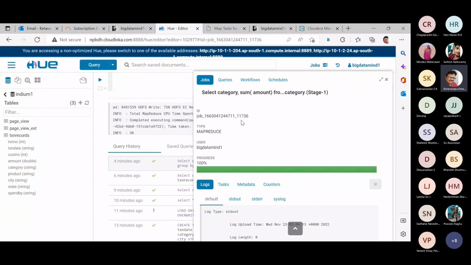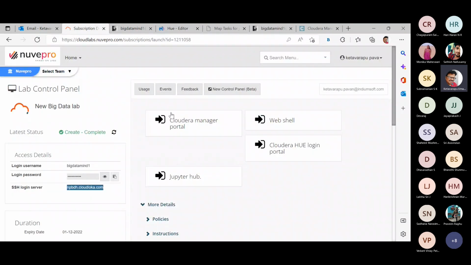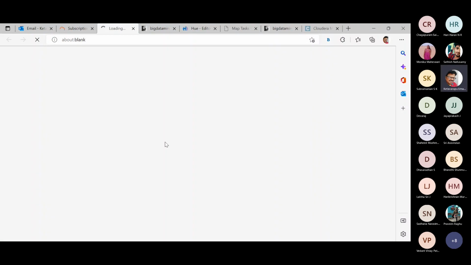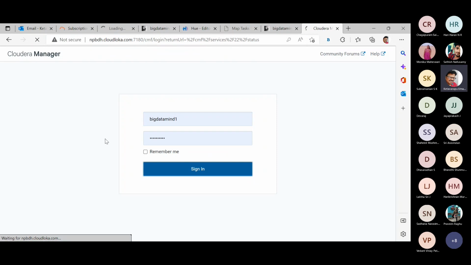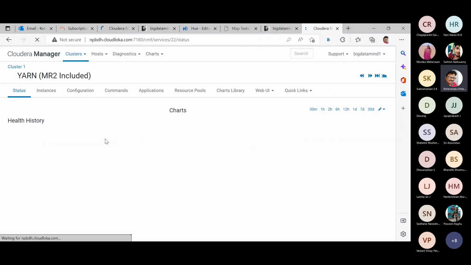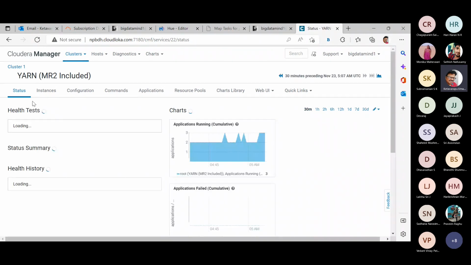But my suggestion would be that here you may not get the complete narration of the job. Our best possibility, as I said earlier, is to go to the Cloudera Manager portal, which is already opened. If you reference this and go back to the tab, that is the best option, friends, because whatever MapReduce job we executed, all those things are available here.